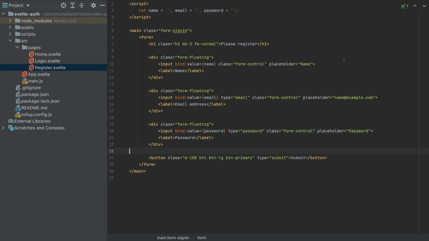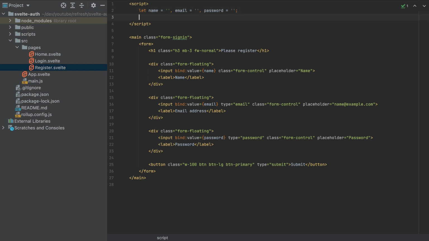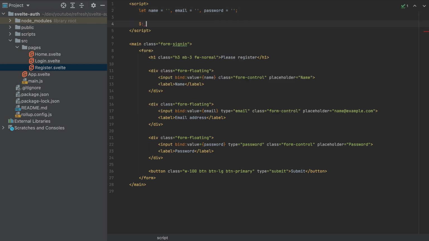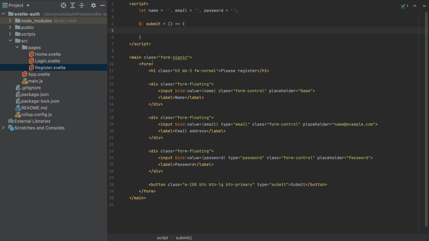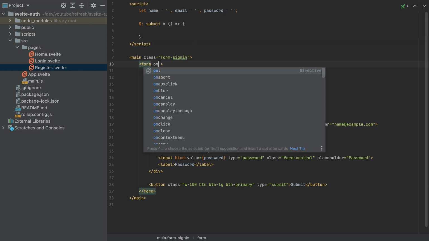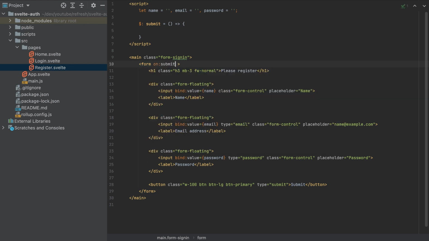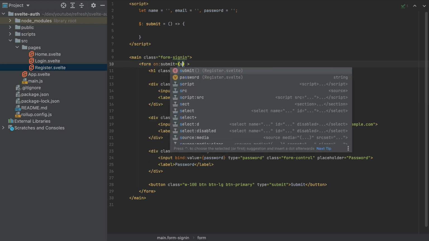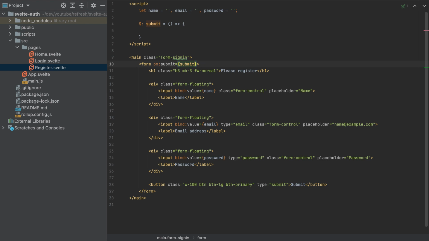So now every time we change the input, these values will change, and if we change all the values and we submit, we want to call a submit function, which I will add now. This function will be called on submit here, and this will be the submit function that we want. We also want to prevent default.